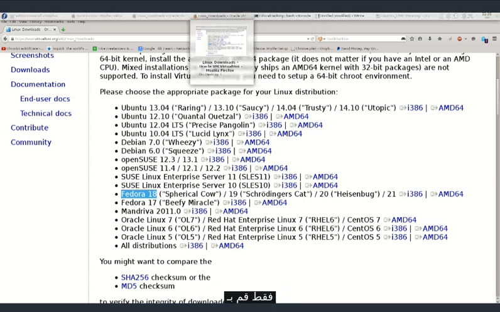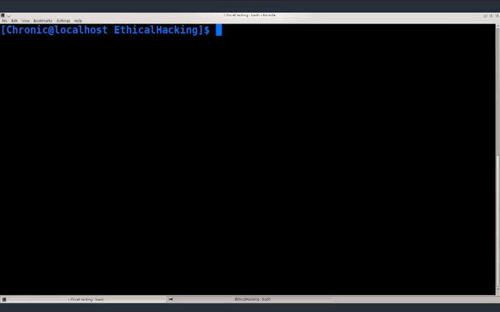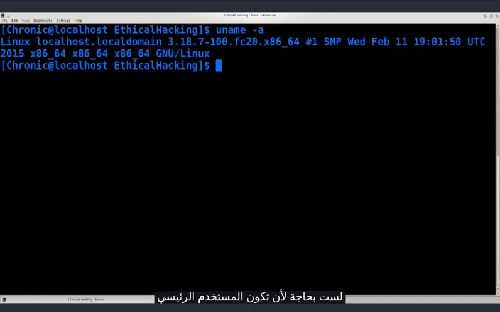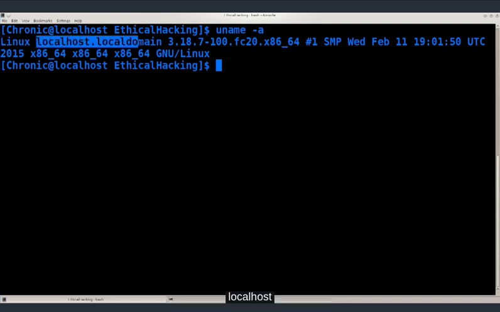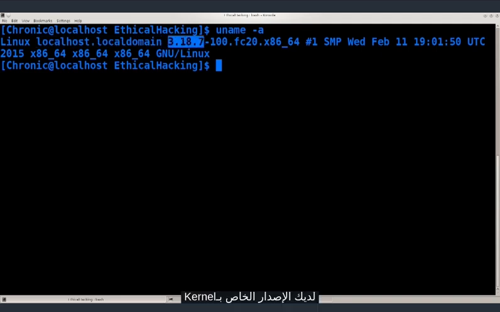Just go ahead and open up your terminal, type in uname -a, and press enter. You don't need to be root to do this. You can do this as pretty much any user, and you get a listing of information here. So you have Linux, the platform, localhost, that's the domain. You have the version of the kernel and the Fedora distribution as well, it's number 20. And then you have the architecture, so it's x86_64. There we go, 64-bit architecture.